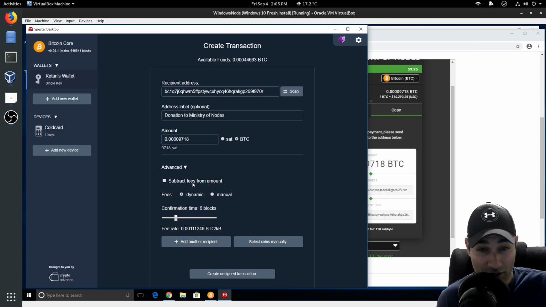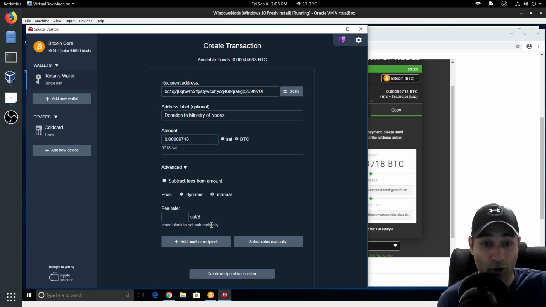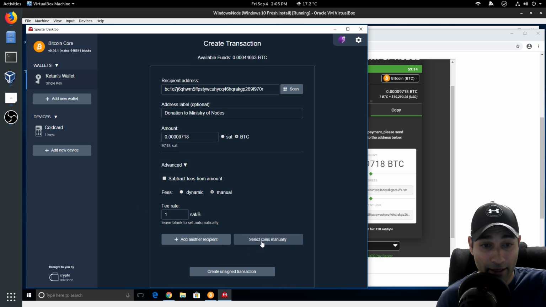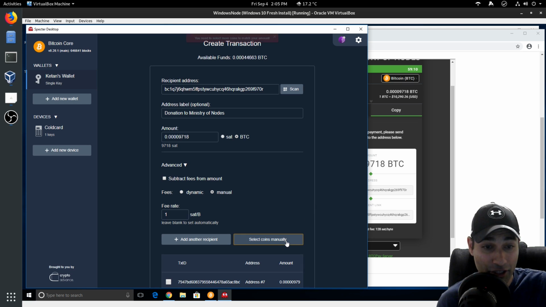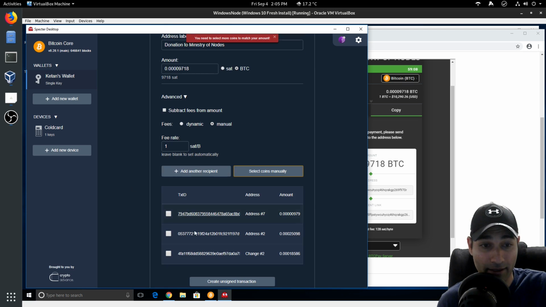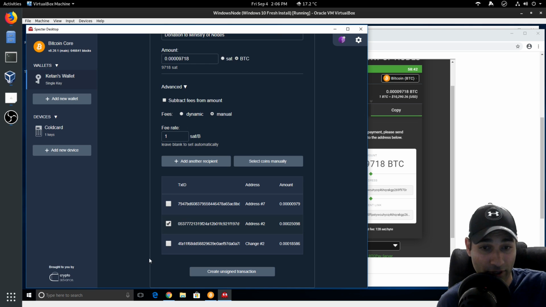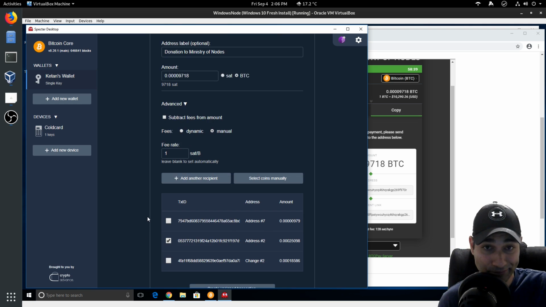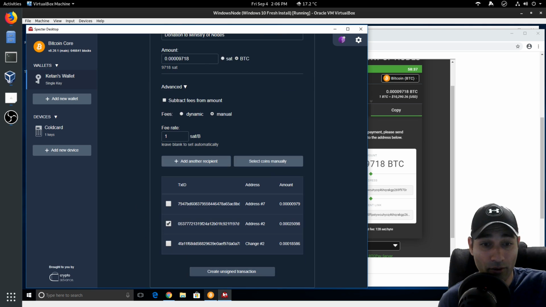If I wanted to subtract fees from that amount, I could do that. I could also go manual and put 1 sat per byte in terms of how much fees I wanted to pay. The other cool feature is the coin selection, whereby you can pick which UTXO you want to use to make this payment. So I might just broadcast it using this one here. You can then create the unsigned transaction.